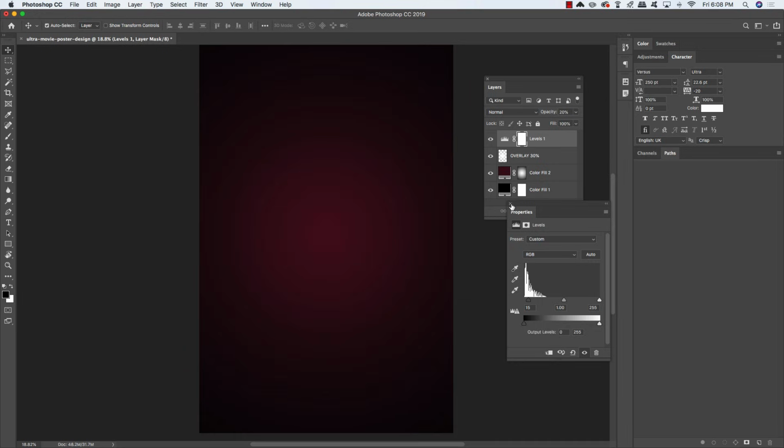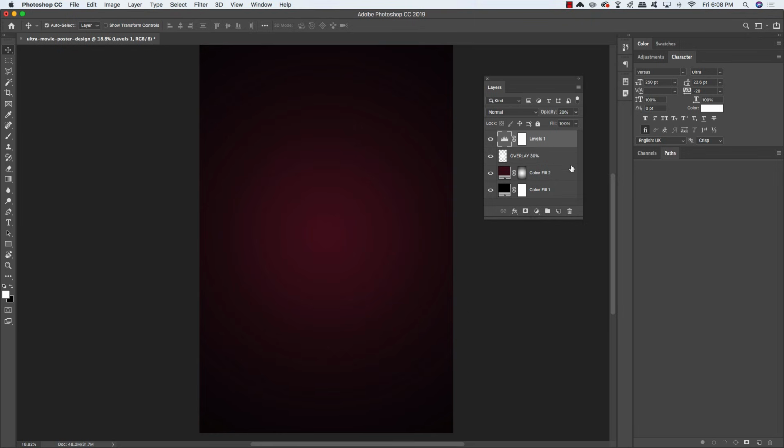Now once you've done that, select the top levels adjustment layer, hold Shift and select the bottom black color fill layer, and press Command Control G to put them all into a group folder. Double click the Group 1 text and call this folder Background.